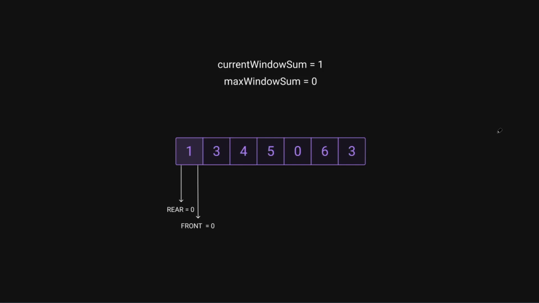We also keep two variables called current window sum, which basically keeps track of the sum of the current window under consideration. Max window sum keeps track of the overall max of all windows seen so far. Current window sum is 1 here, as we only have one element with value 1 in our window, and max window sum is 0 since we don't yet satisfy the constraint of window length k equal to 3.